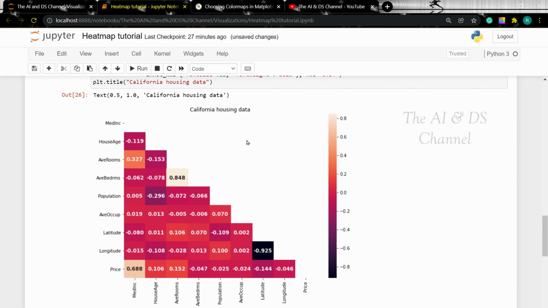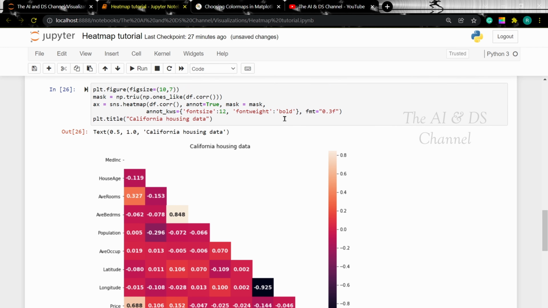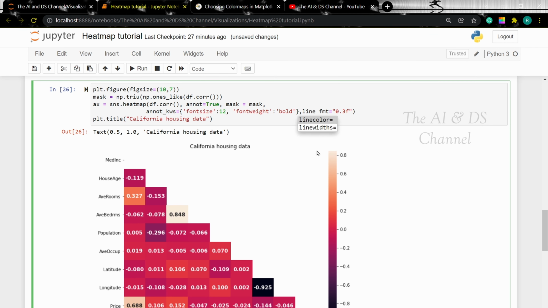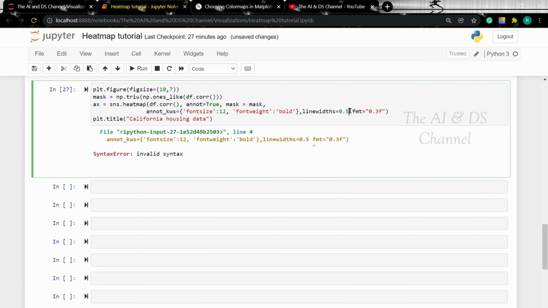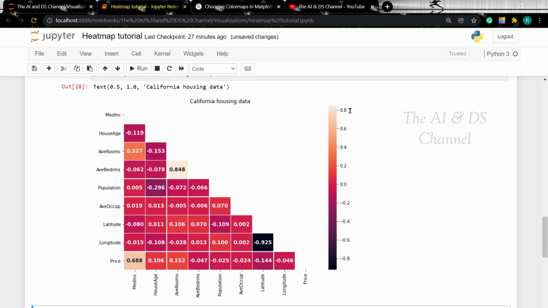We can also add a line between the cells to further enhance the appearance of the heat map. There, that looks very neat.